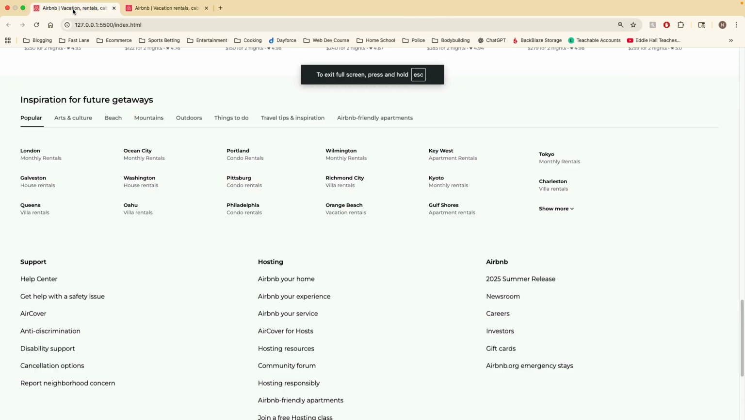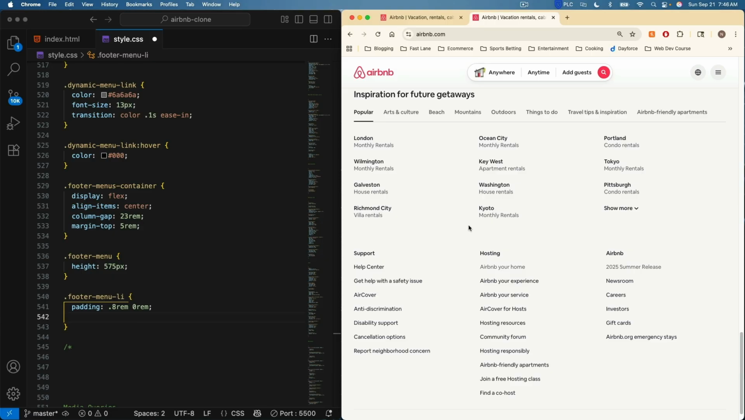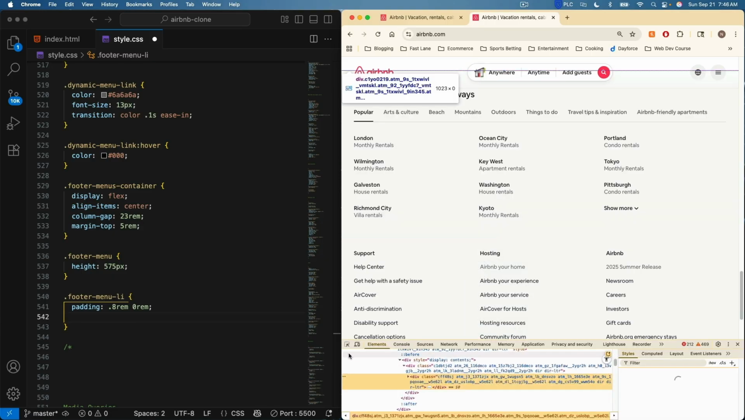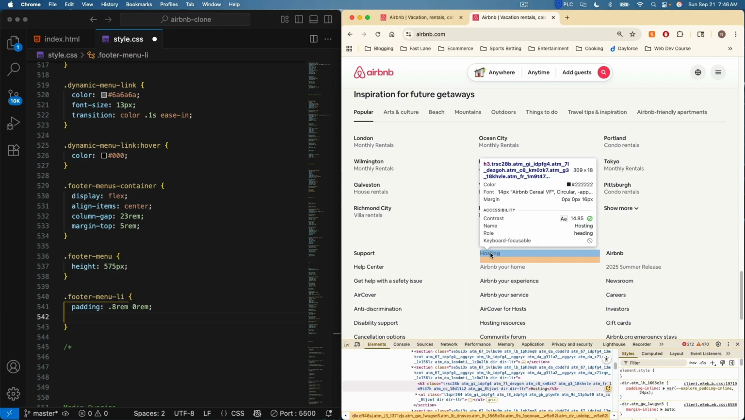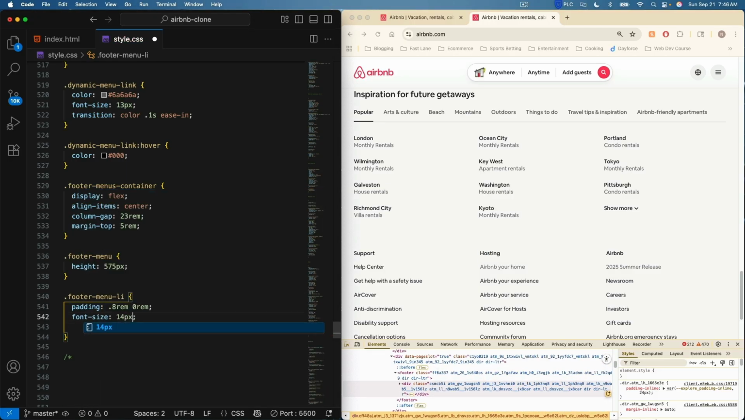That's close enough though. Let's give our footer menu LIs a font size because these ones look a little bit smaller on the real one. So remember, these top ones are just LIs and the font is just 14 pixels. So we'll say font size 14 pixels.